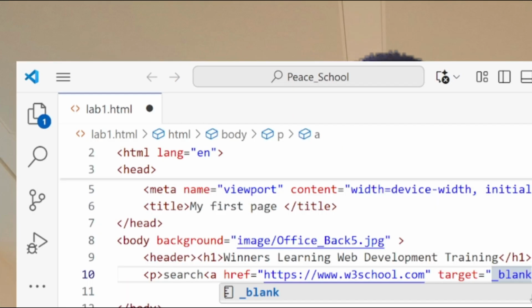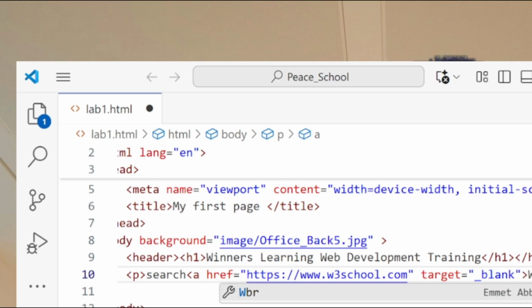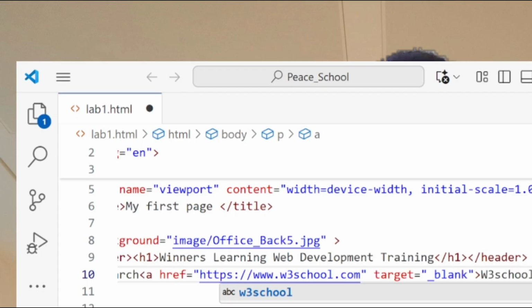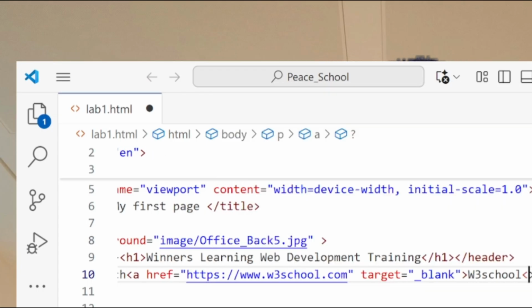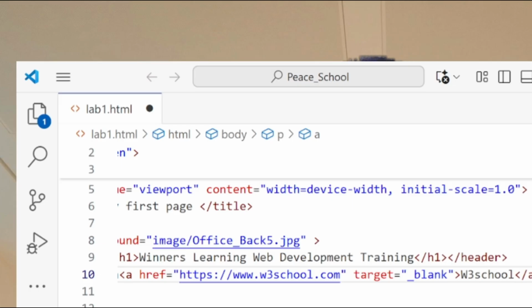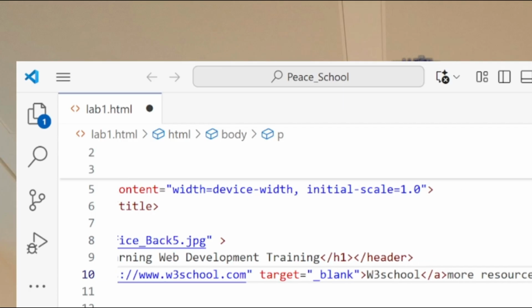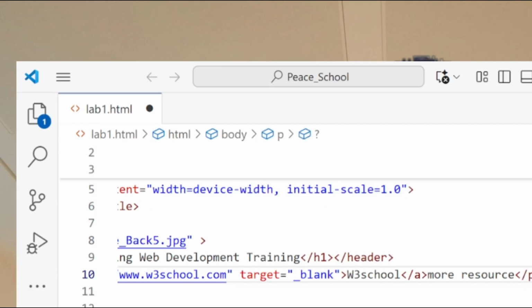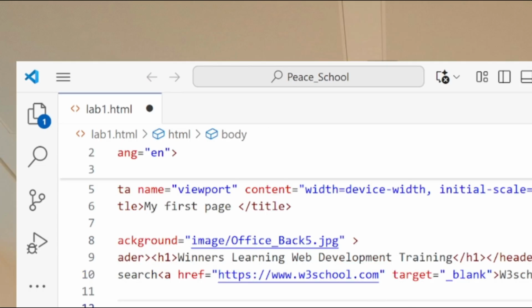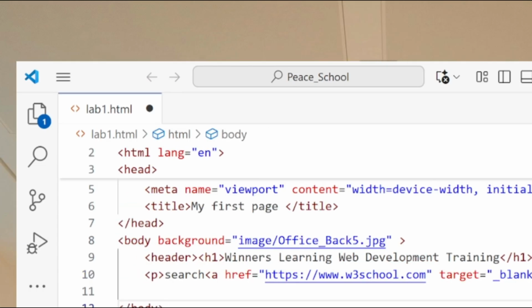So the next one is already open tag. You can say W3Schools, where you can get knowledge. Close your anchor, or link is already closed. Then more resource. Get for more resource. This is your paragraph. This is what you have done until now.